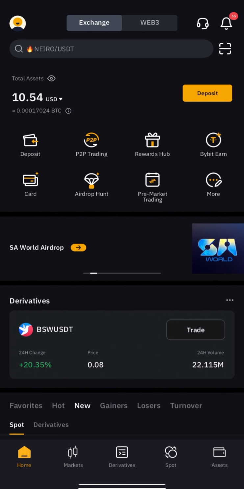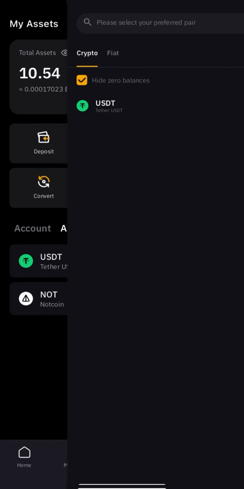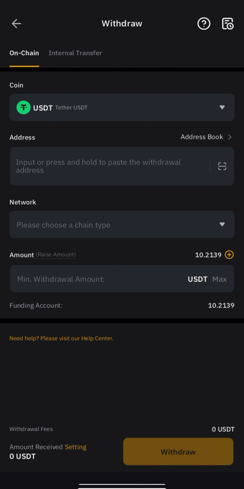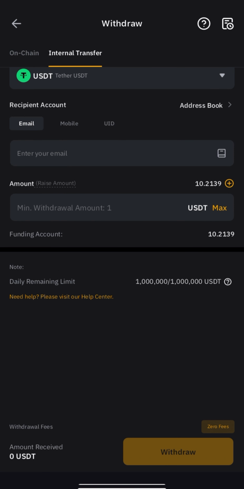So just go back now. We'll go back to assets, we'll go back to withdraw, go back, internal transfer. So you can ask the person for his or her email address, you can ask for the mobile number, you can ask for UID. So just paste it there, type in the amount you want to send out, and click on withdraw. And so that's just it about withdrawals, sending out cryptocurrencies from your Bybit account to another account.